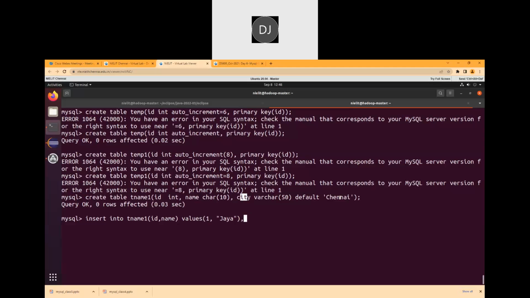And I will also add two more. I will add two comma Arul, three comma Amlan, four comma Peter. Fine. So all the four records, four rows I'm adding, enter. It is added. Let's see how it is getting.